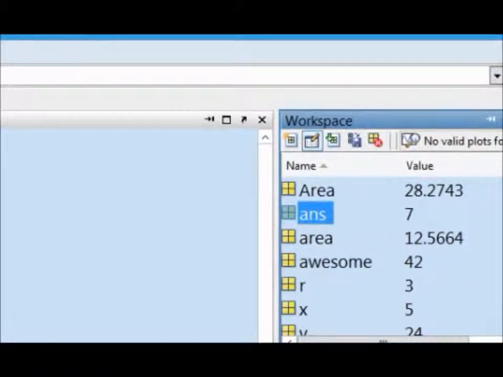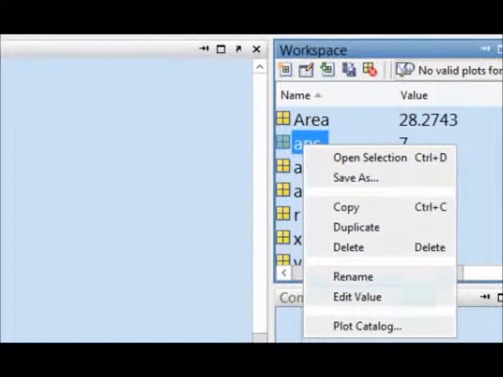You could also right click on the variable. You could rename the variable. So if you, for example, didn't like the name of the variable, you could rename it. You could edit the value. You could copy it, duplicate it. You could save the variable.